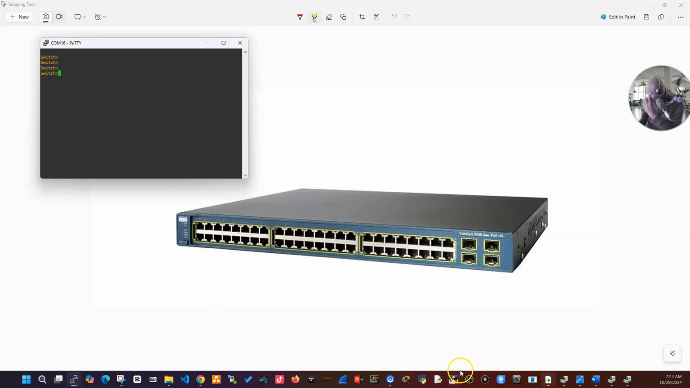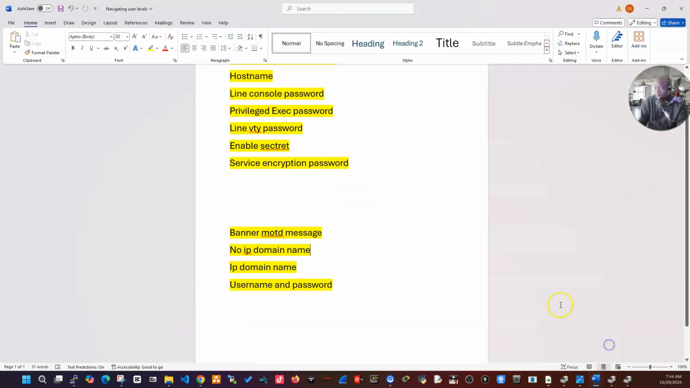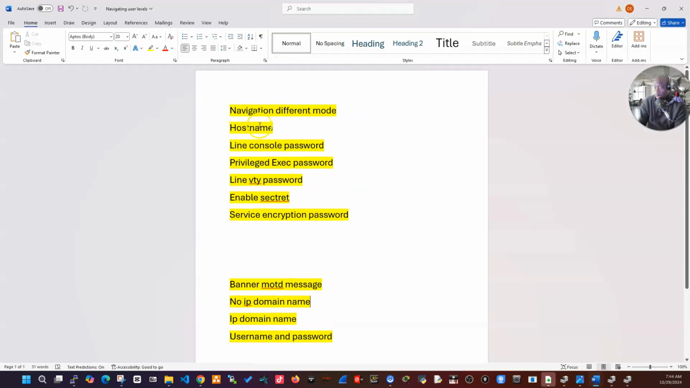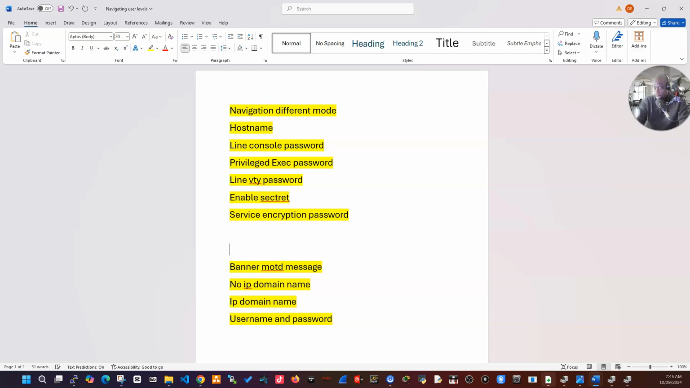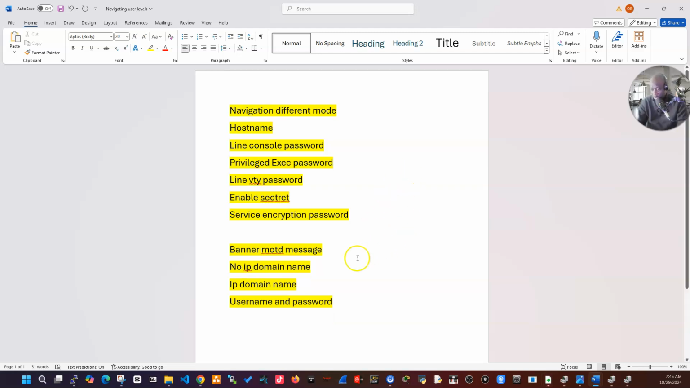So the topics we're going to talk about today: navigating the different modes, hostname, line console password, privilege mode, enable secret, service password-encryption, banner MOTD, no ip domain-lookup, the username, then copy.